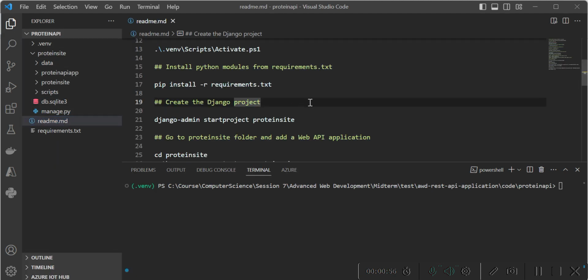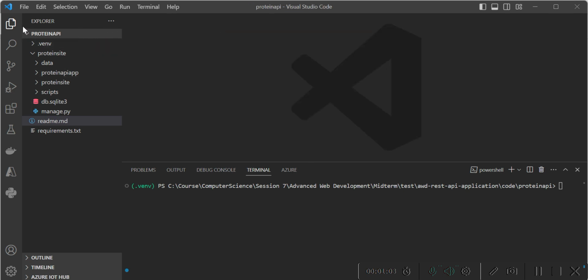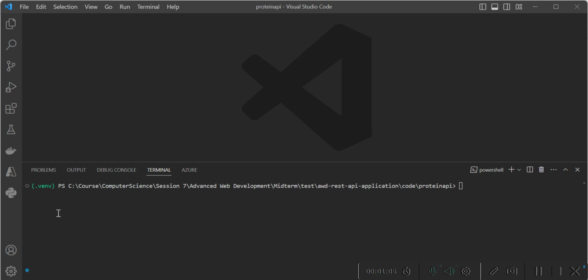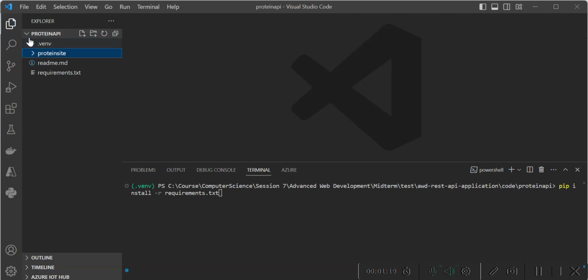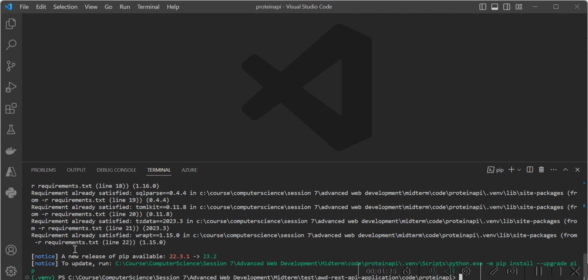Now, in order to go to the virtual environment, you need to just activate it using this command, using the activate.ps1 file. Assuming that the virtual environment is activated, now I will install all the Python modules using the requirements text file. So you need to use pip install requirements text, and make sure that you are in the main protein API folder. Okay. Now I will run this command. This will install all the Python modules.